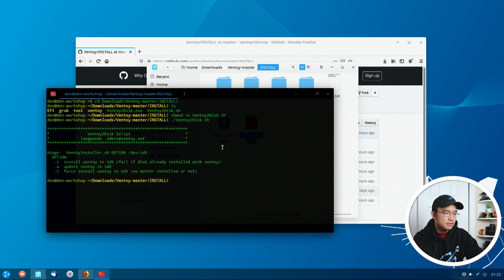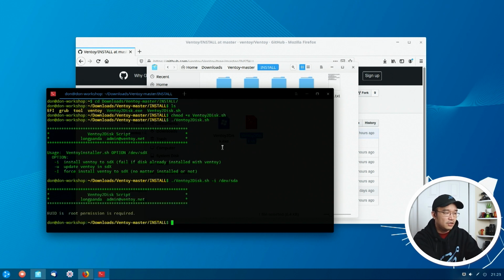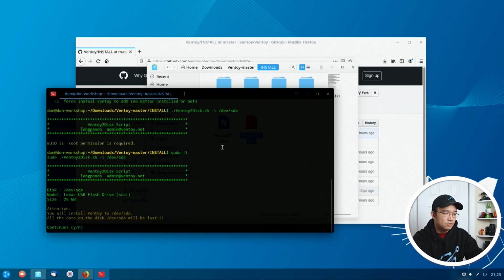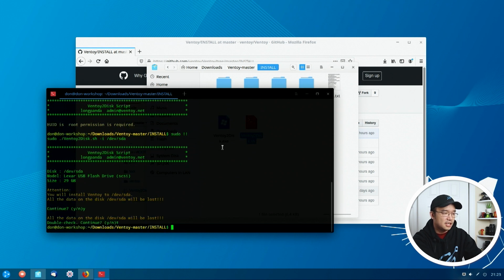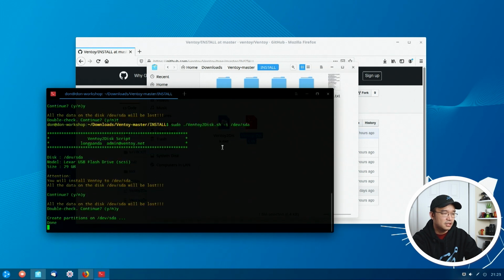It might need sudo, so maybe not. Okay, we're going to run this script and put dash i to install to /dev/sda, because that's where it is. You don't want to install it to the wrong drive because it will wipe out that drive. Hit enter. Oh, it does require root. So sudo, double exclamation to repeat the last command. Do you want to continue? Yes. All the data will be lost. Yes, I am sure. Oh, I pressed T instead of Y. So let me just repeat that real quick.